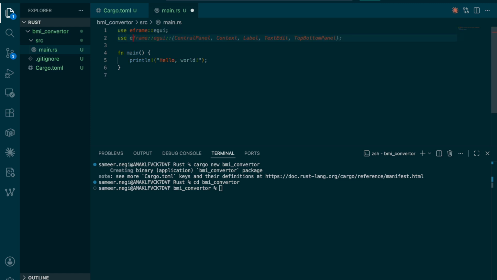Then we use eframe::egui. We don't need to use everything. This is from the IntelliSense. We need to use Color32, we need to use RichText, we need to use Slider, and we need to use Ui. These are things we may use in the later part of the video, but it is not required right now. We also don't need TextEdit, so we can delete it for now. Okay, so these are the few things we are going to use.